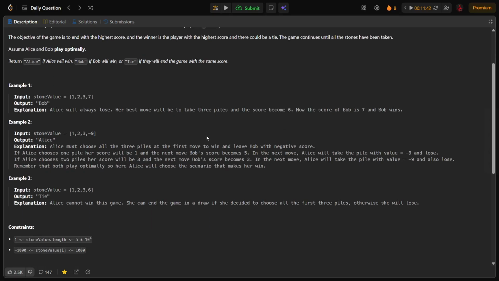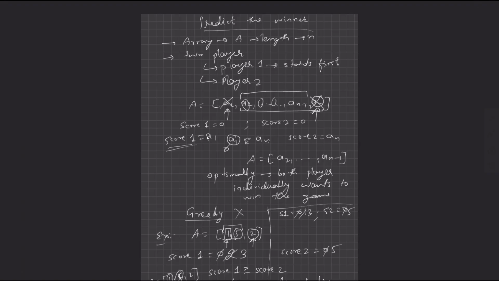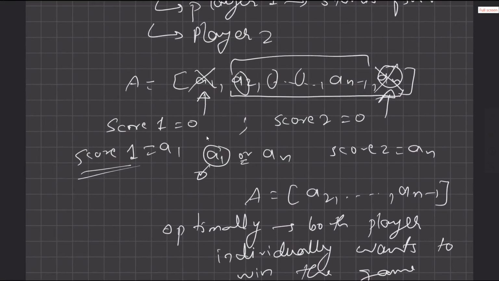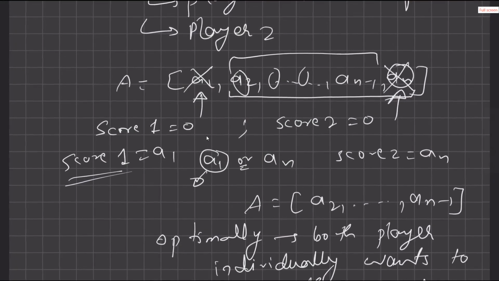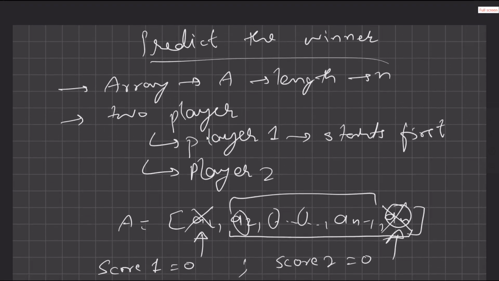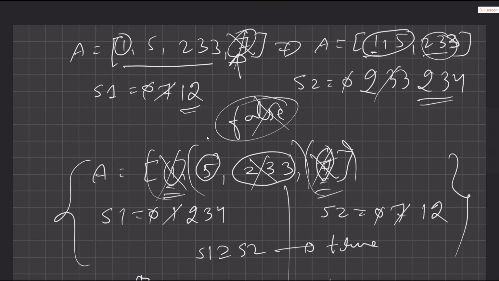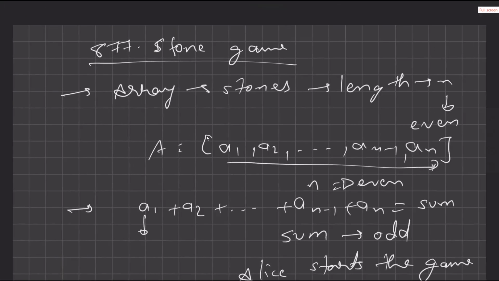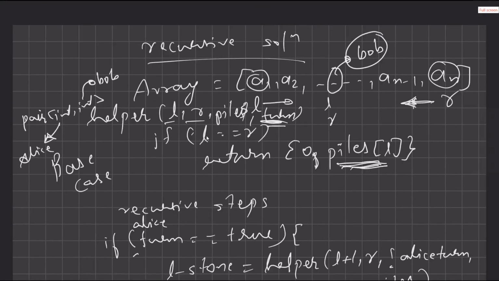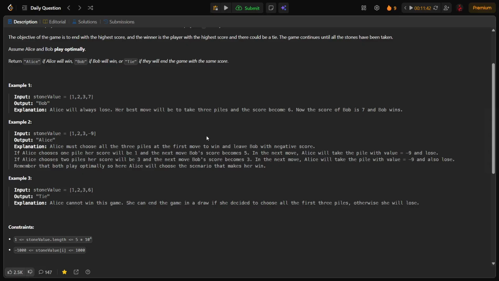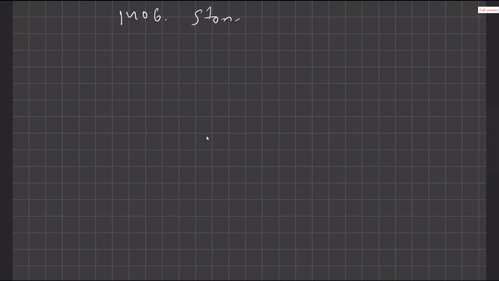So yeah, let's go to the iPad and try to understand. If you watch the predict the winner video, I have explained how this works. It's a DP problem only. Then you can watch my Stone Game video. Once you've understood these things, then we'll come to Stone Game 3.